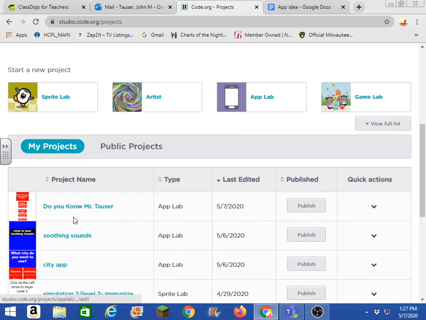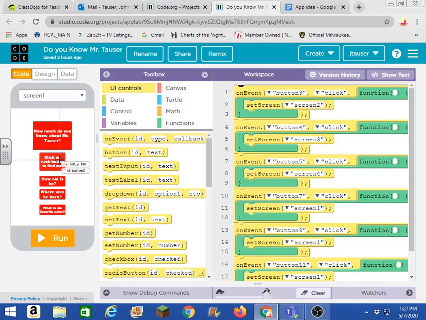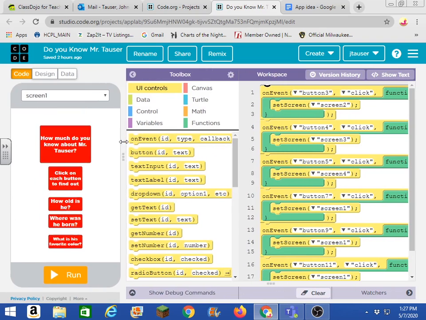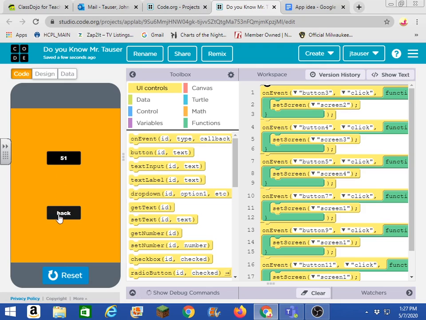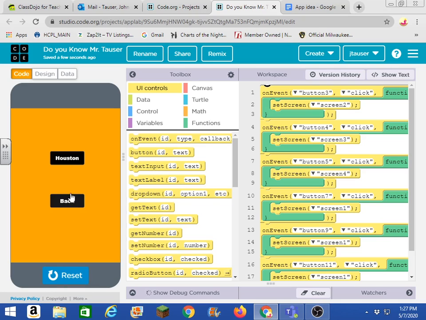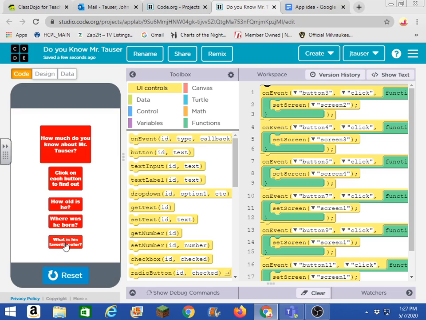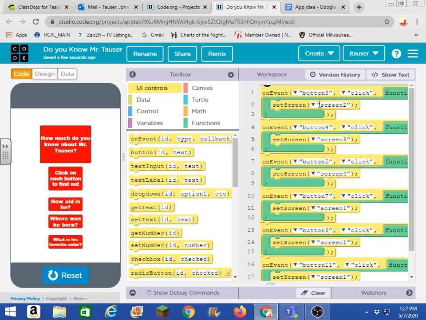First I'm going to show you what it's going to look like when I'm done. It's going to look something like this. That's what my finished product looked like. It's a Do You Know Mr. Tauser app, about how much you know about Mr. Tauser. If I run it, you click on each button to find out how much you know about Mr. Tauser. How old is he? Well, you find out he's 51. You go to the back button. Where was he born? You click on that: Houston. And what is his favorite color? Orange. Okay, that's my app. That's what it looks like.